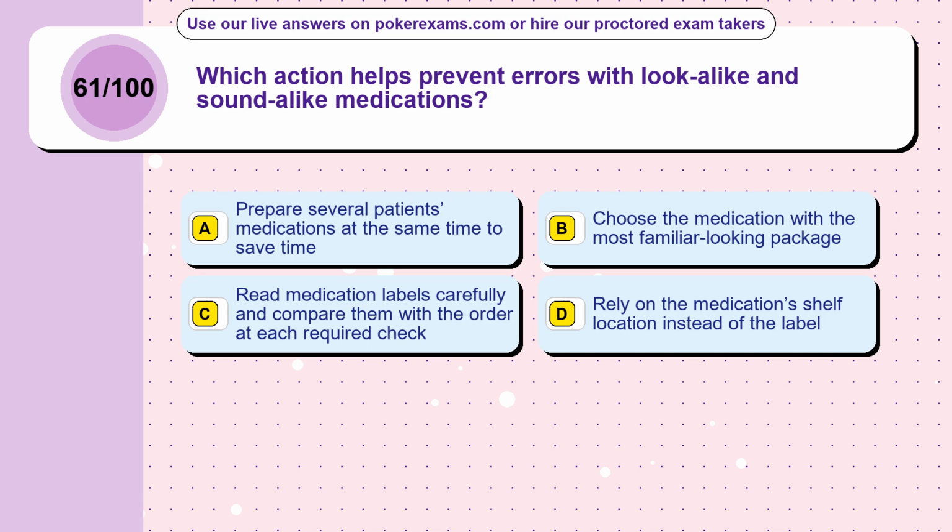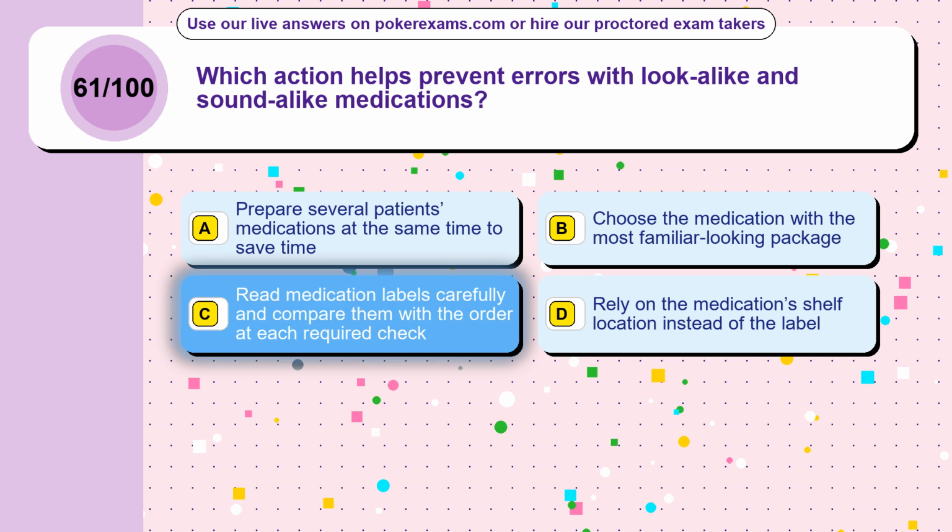Option B, choose the medication with the most familiar-looking package. Option C, read medication labels carefully and compare them with the order at each required check. Option D, rely on the medication's shelf location instead of the label. The correct answer is option C.